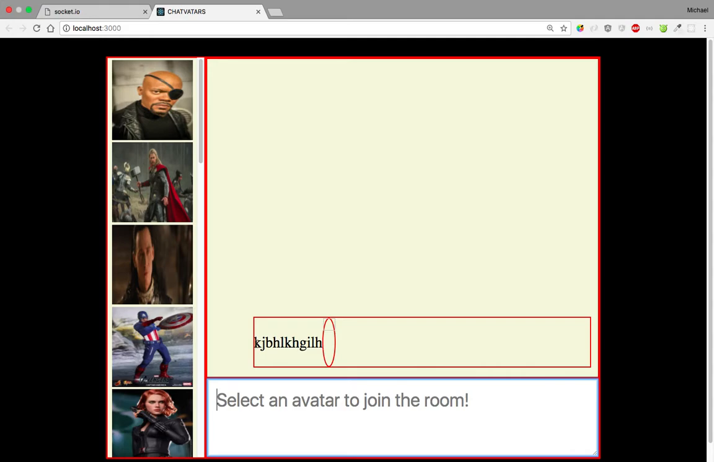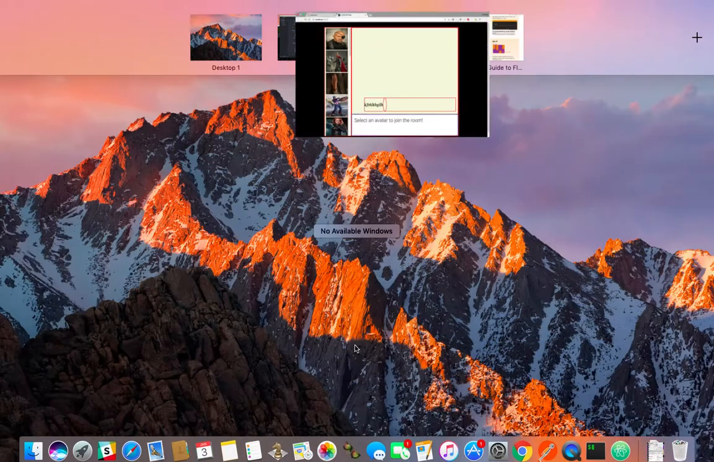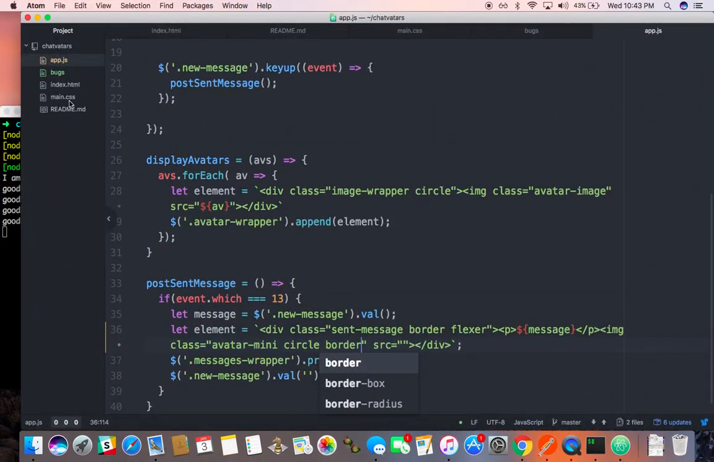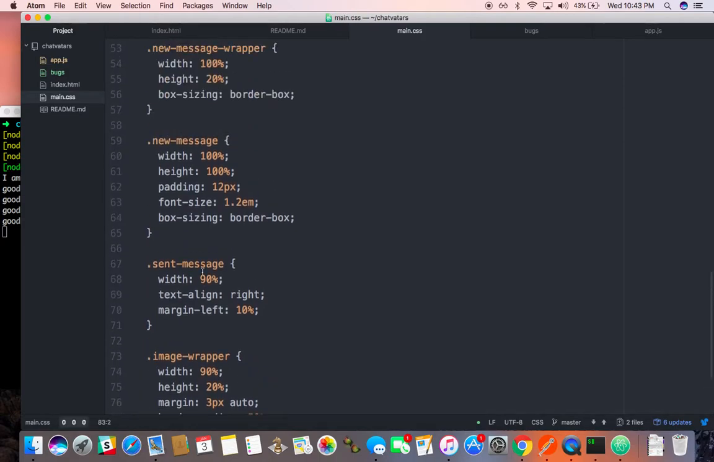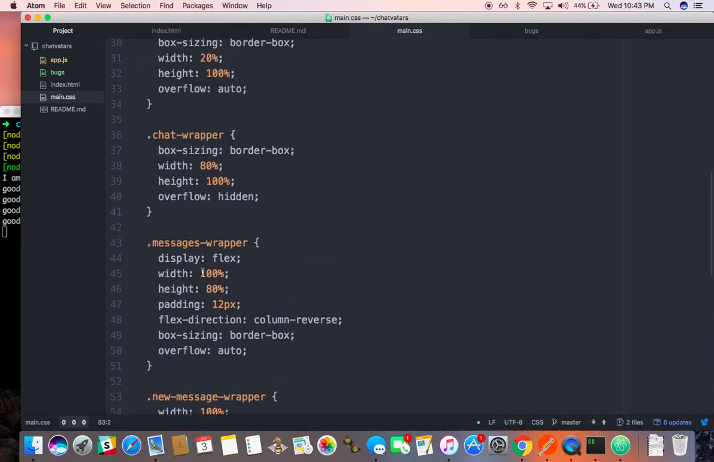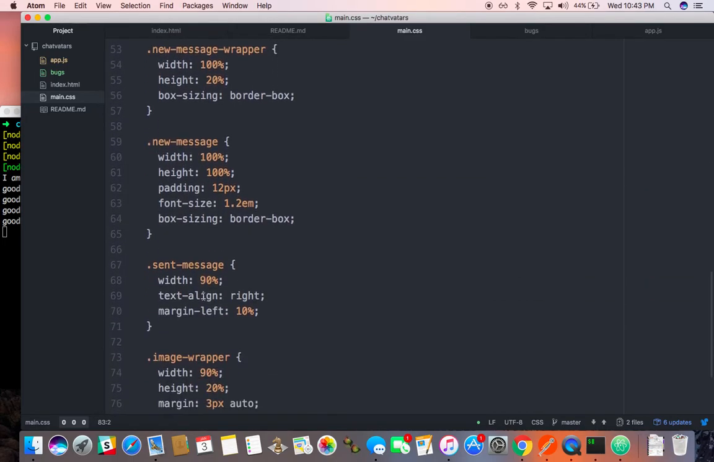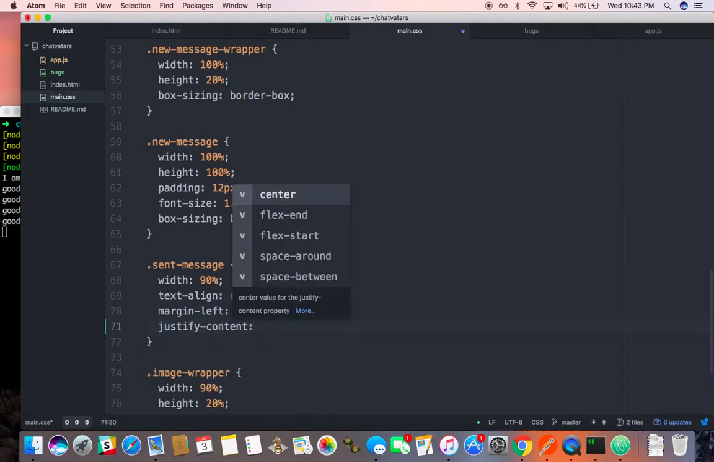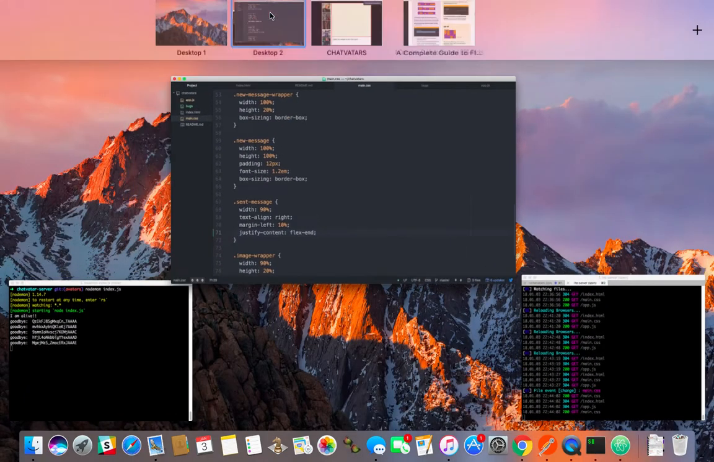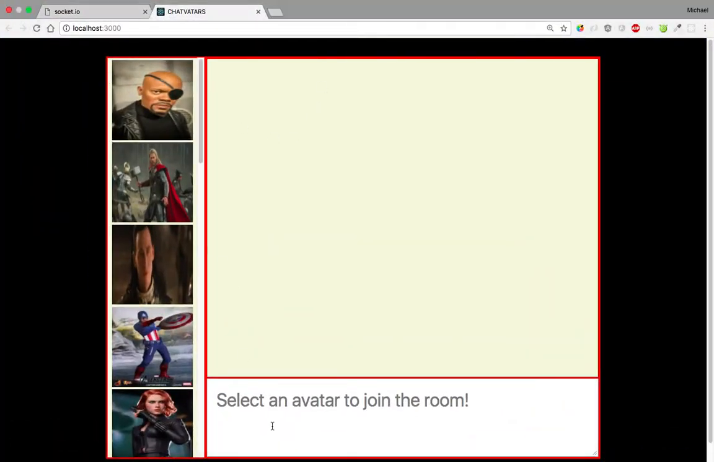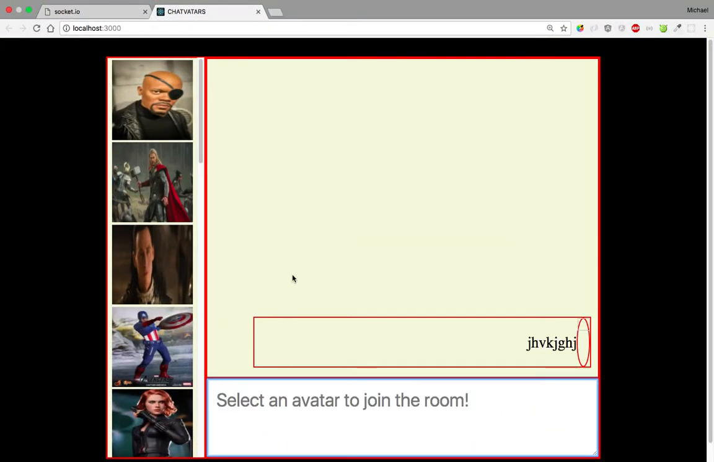I think while I'm here, I'm also going to make this font bigger. Yeah, so I got some CSS to do. We could change the font by setting it in the sent message thing. Where was that? Sent message is this. So first things first, I'm going to scoot everything back over to the right. Let's justify content, flex end. Okay, one thing down.